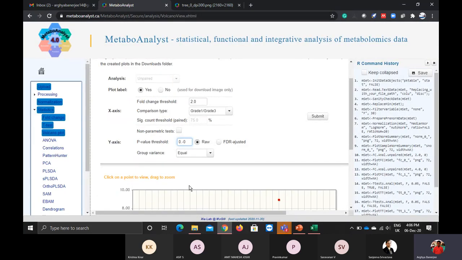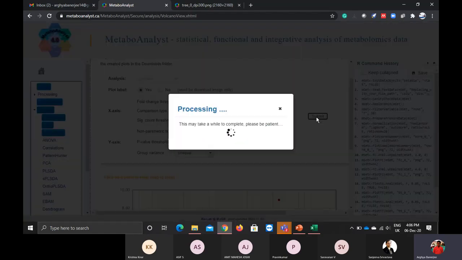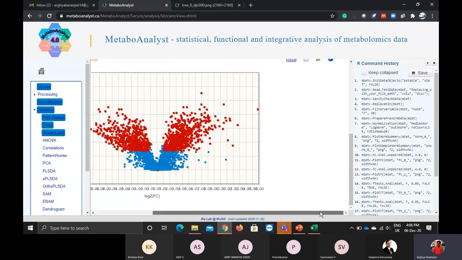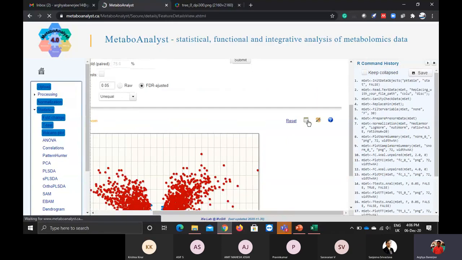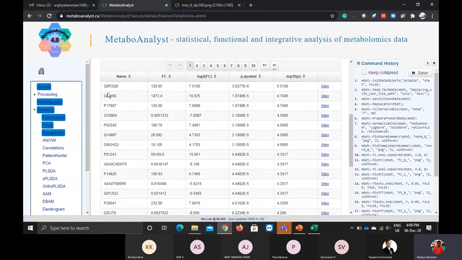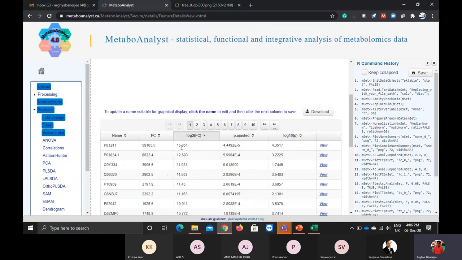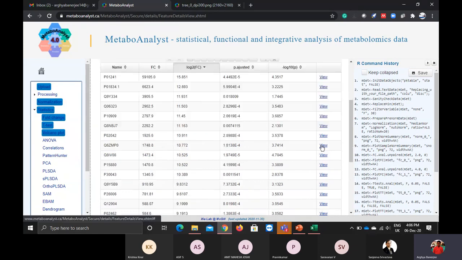Let us change this p-value threshold to 0.05, with FDR adjusted, unequal, and submit. See, such a beautiful plot. These red ones are my differentially expressed proteins. So let us enter into it. I will click on this Excel. I will go and see, on the basis of the fold change, what is the highest.